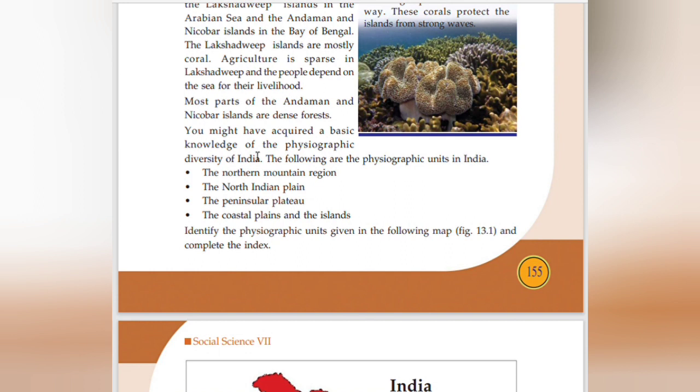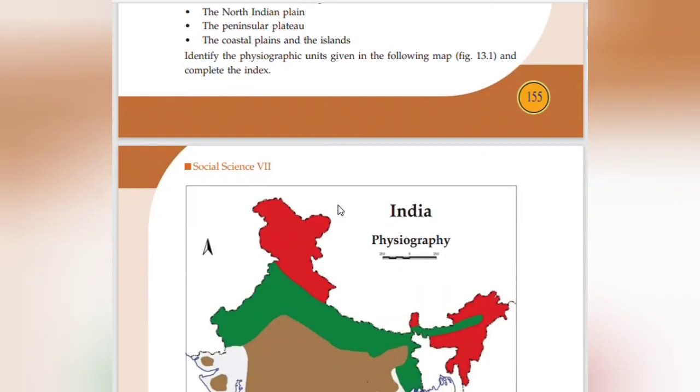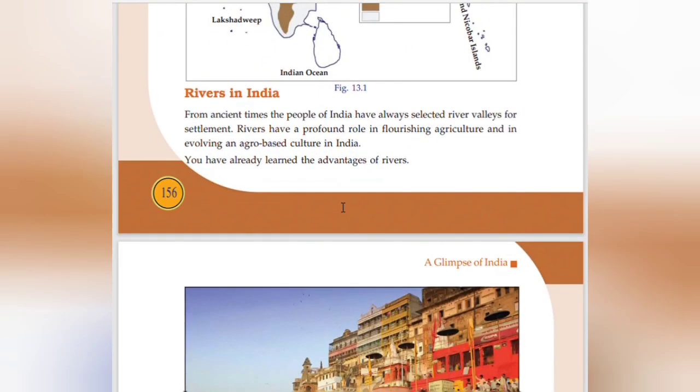You might have acquired a basic knowledge of the physiographic diversity of India. The following are the physiographic units in India: the Northern Mountain Region, the North Indian Plain, the Peninsular Plateau, the coastal plains and the islands. India physiography.